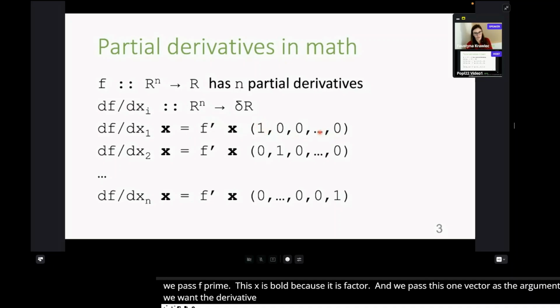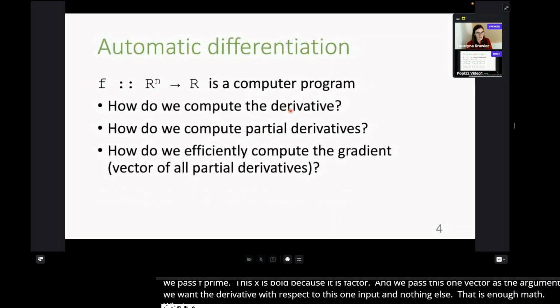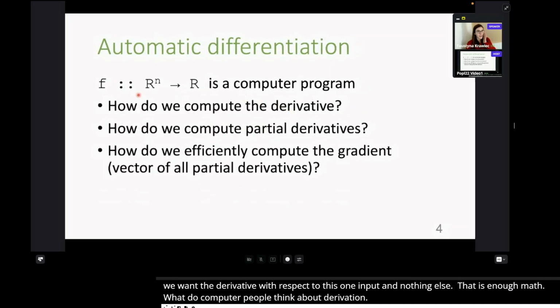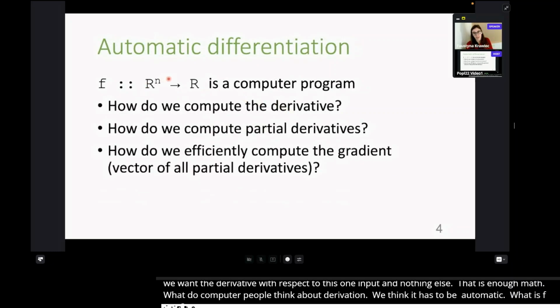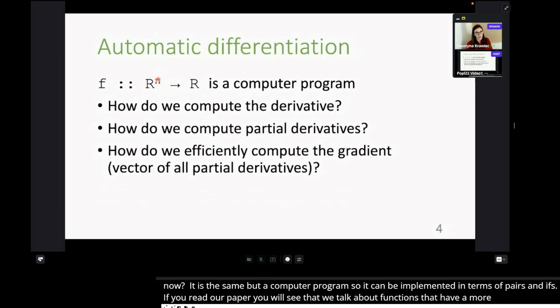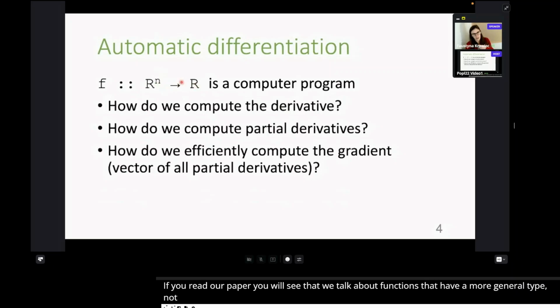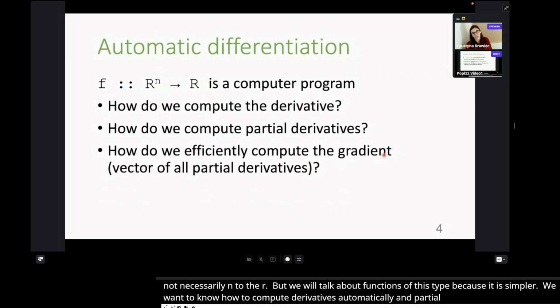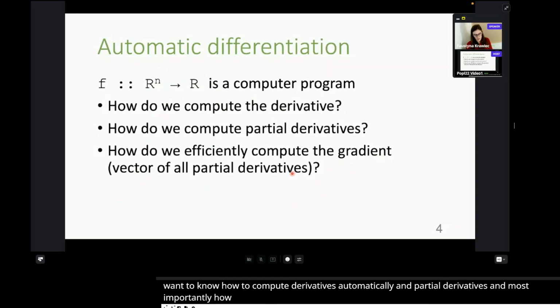Okay, so that's enough math. And what do we computer people think about differentiation? We think that it has to be automatic. So what is f now? It's the same, but it's a computer program. So it can be implemented in terms of pairs and lets and ifs. In fact, if you read our paper, you'll see that we talk about AD on functions that have a more general type, S to T, not necessarily R to the N to R. But in this talk, I'll just talk about functions of this type because it's simpler. So we want to know how to compute derivatives automatically and how to compute partial derivatives, and most importantly, how to compute the gradients. So all the partial derivatives at the same time.